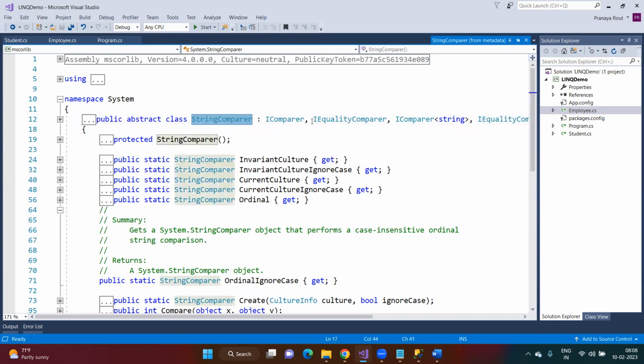Does this comparer definition implement the IEqualityComparer? Yes, it is implementing the IEqualityComparer. As IEqualityComparer is the parent of this string comparer, I can pass an instance of this string comparer, and that can be held by the IEqualityComparer, because it is the parent of this string comparer.